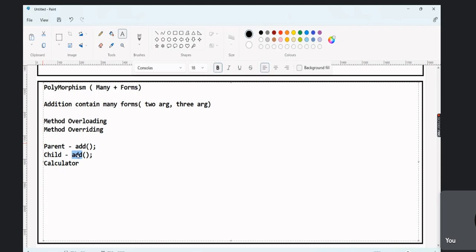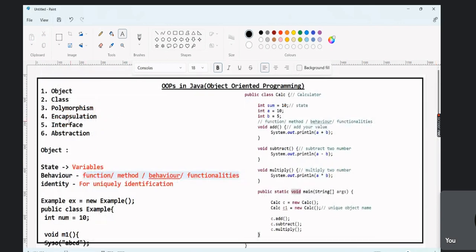So we have one topic, inheritance. Wait, let me click on this one. Oh, yeah. So we have this inheritance. Where is that? Yeah, I haven't written inheritance here. Oh, sorry. In place of inheritance, I have written interface here, right? So this is inheritance. Let me erase this one.